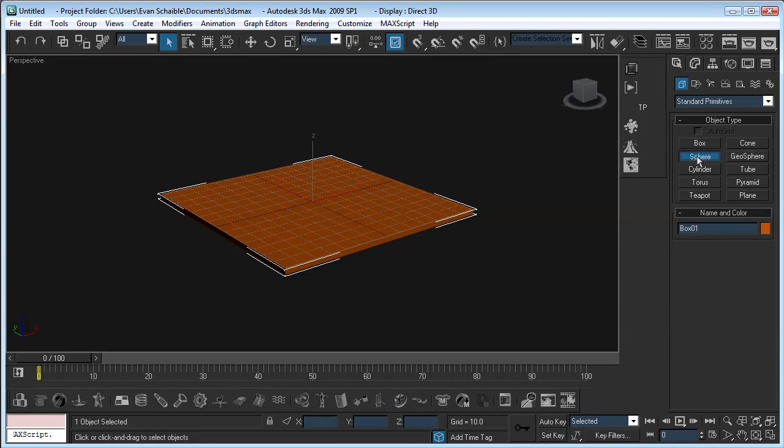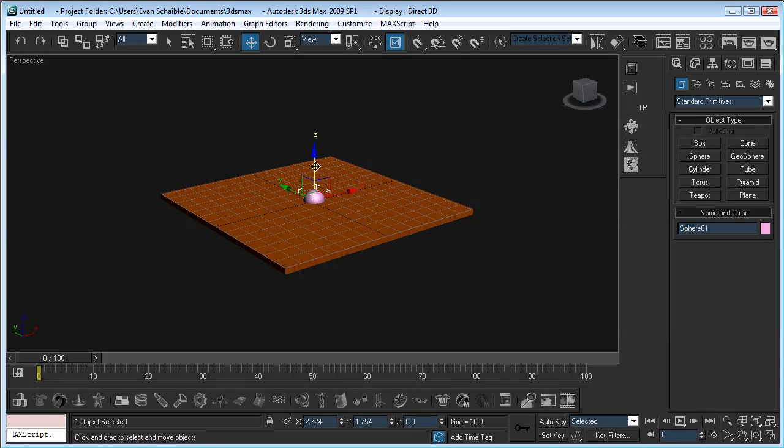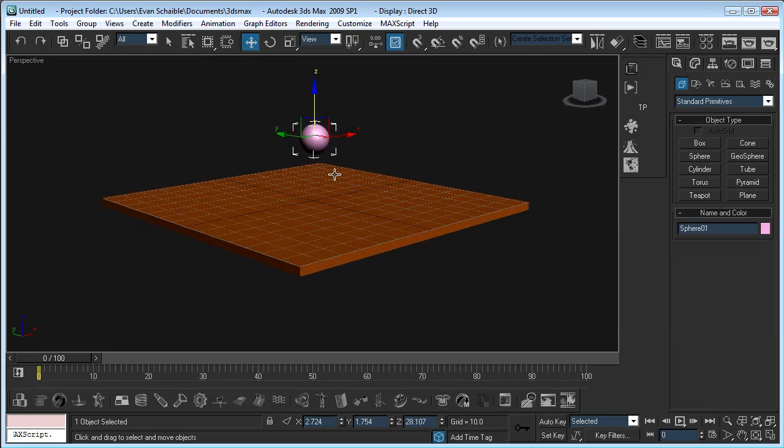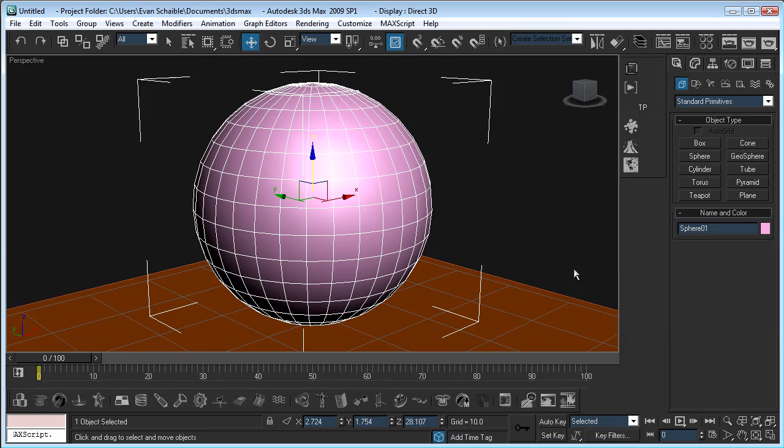And then I'm going to grab a sphere. I'm going to drag the sphere out here, hit W, and drag it up. Alright, now pretty simple. I'm going to come in, just zoom in on the sphere here, and hit F4 to bring up edged faces.